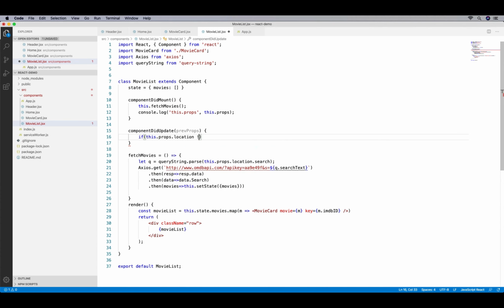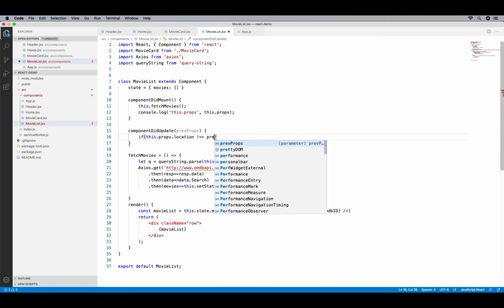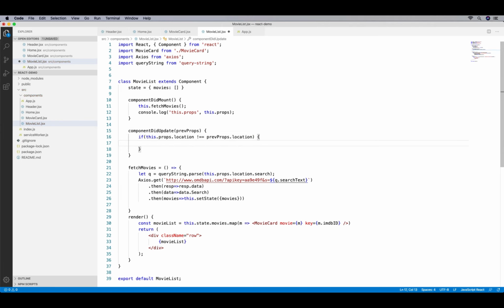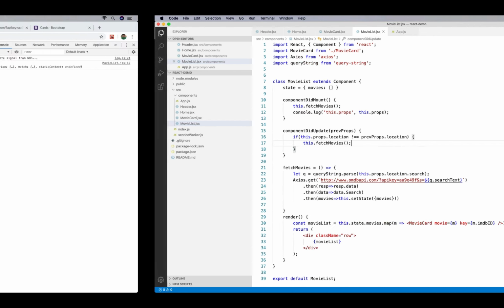this.props.location is not equal to prevProps, the previously received props, and it has a location attribute. If it is not the same, automatically we want to change. So now the location includes not only /movies, but it also includes the $search text equals and its value. Since previously it was Spider-Man and currently it is Iron Man, there is a change. So all I have to do is to call this.fetchMovies once again. And that's all we have to do, nothing else. Let's save this, go back to the browser.